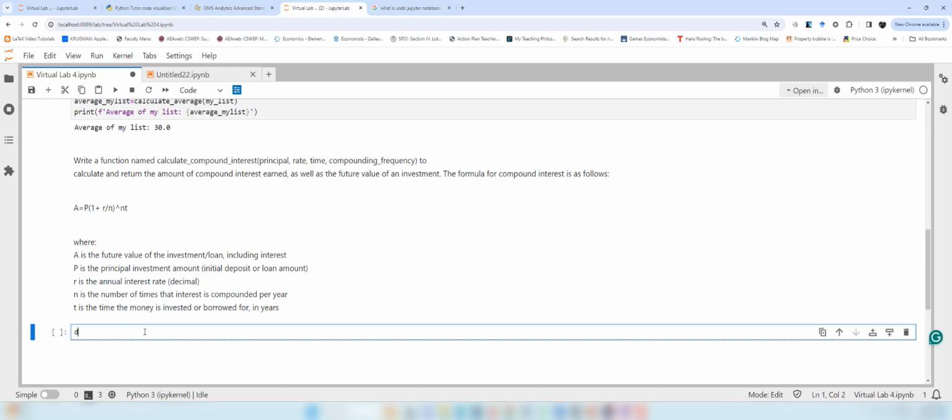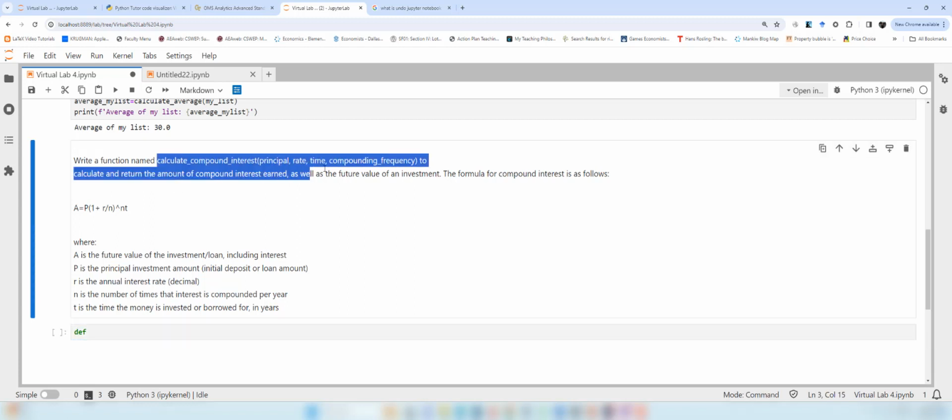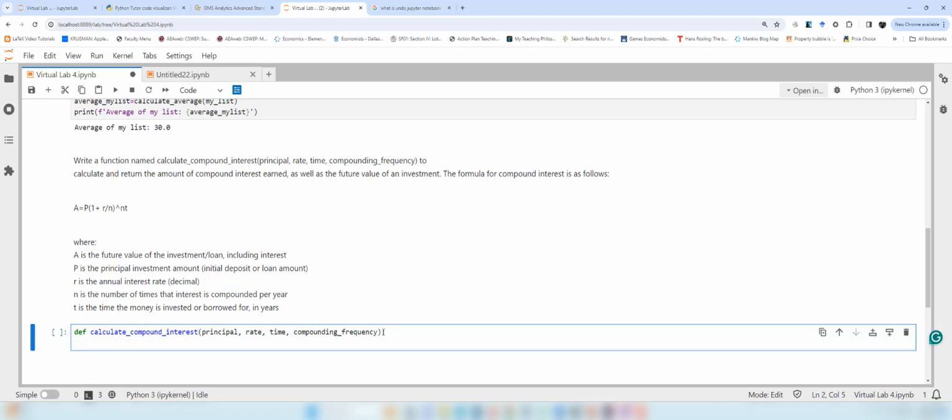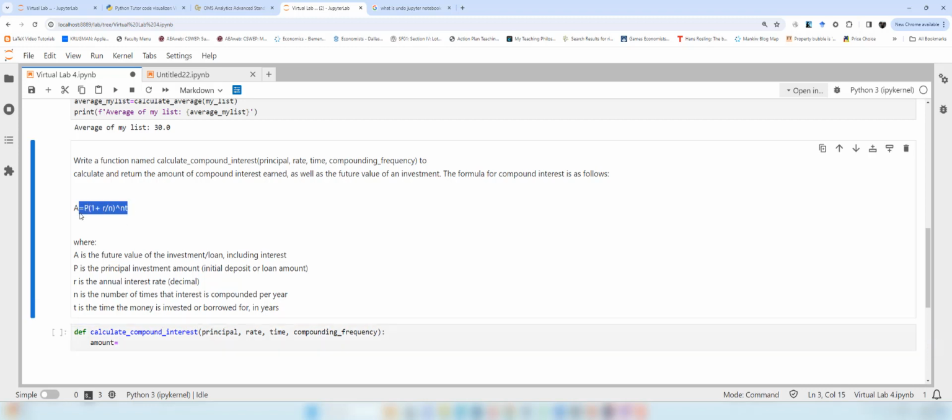So again, we start with def, and our function is this one. Let's copy paste because it's hard to type. And always after you define your function, you have a colon here, and now we need to include the formula. So for calculating the future amount, let's call it amount. The formula is already given, we just need to type this formula in Python.